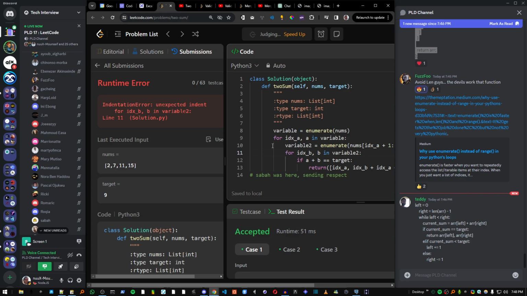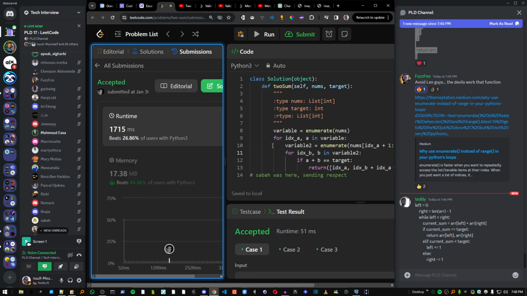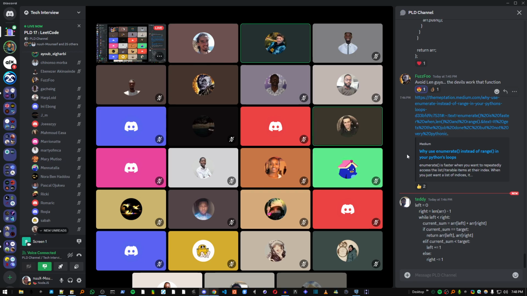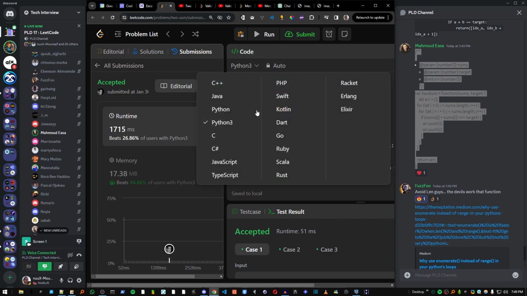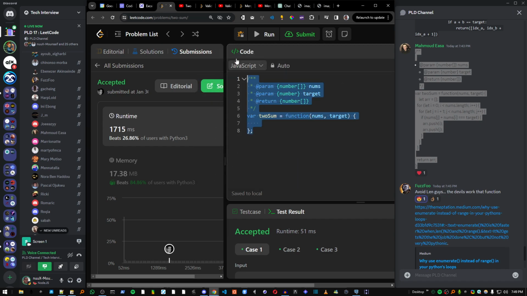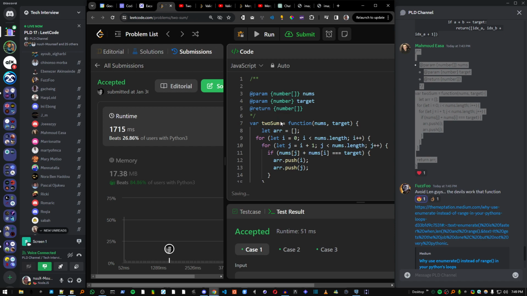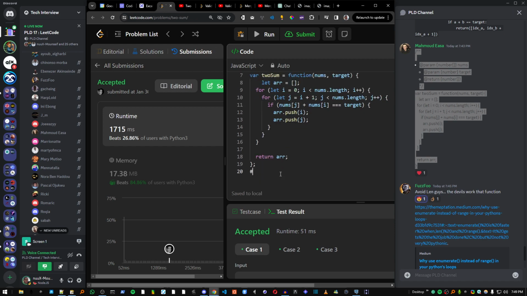Minimize the... check if the target... if the sum is less than the target. Try JavaScript then. Okay, let's try. Change Python to JavaScript. Okay, I think with the variable we made it worse. Mahmoud. Oh. Bad solution. Mahmoud. Best solution. Best. Send it in.